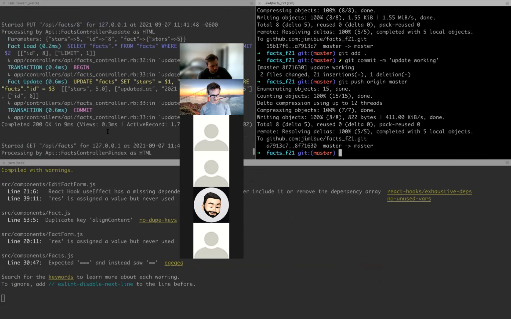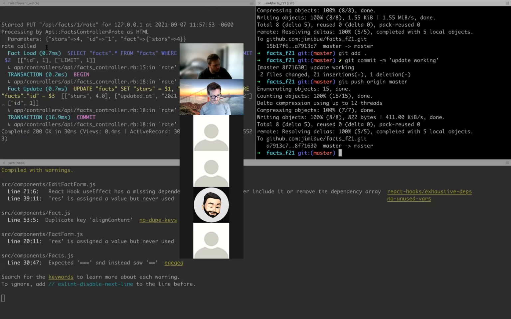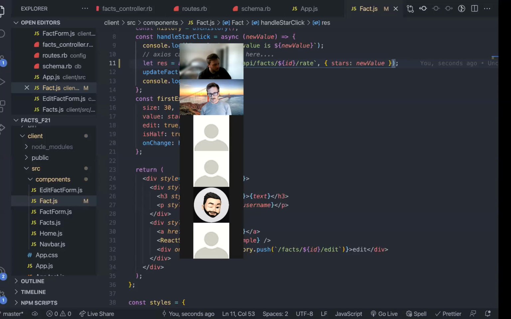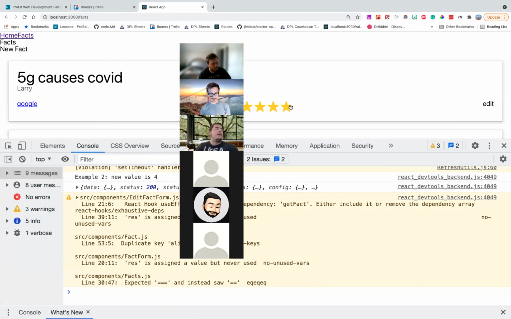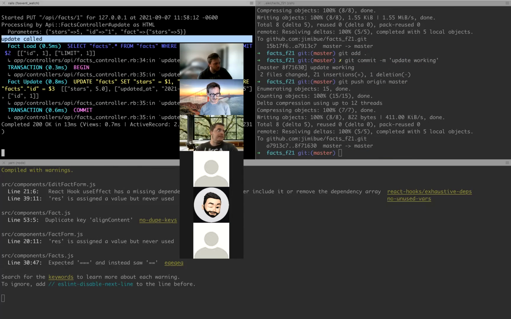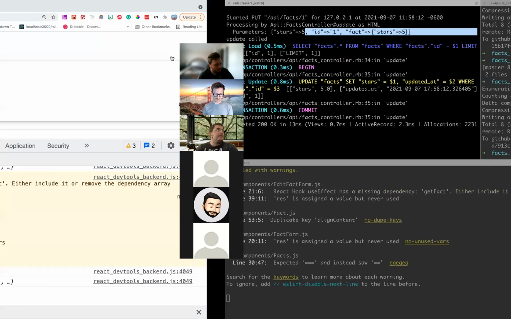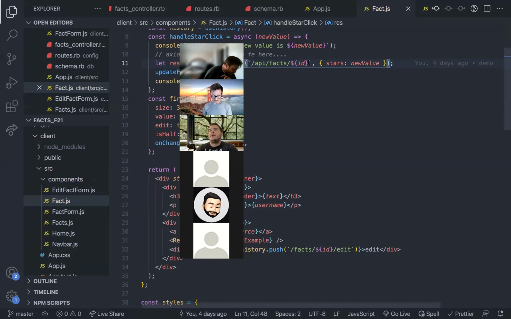So I threw in some logs. See, now it's going to the rate method. I get rid of that, then it matches the update path. And then I'll call the update, but it's still passing the stars. So it works. Cool. So I think, for clarity, maybe I'll put that one as rate.